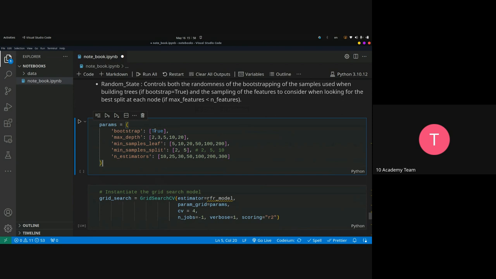That means in this case we want it to be true. In every case it's going to be true. So 1, 2, 3, 4, 5, 1, 2, 3, 4, 5, 6. So that when the max depth is 2, it will take the rest, like the min sample leaf, the min sample split, all these numbers, and the estimators, etc. It will take every combination, and then we will get the results for these different combinations, and from those we can extract the best performing parameters, and then using those best performing parameters, we can train our model.